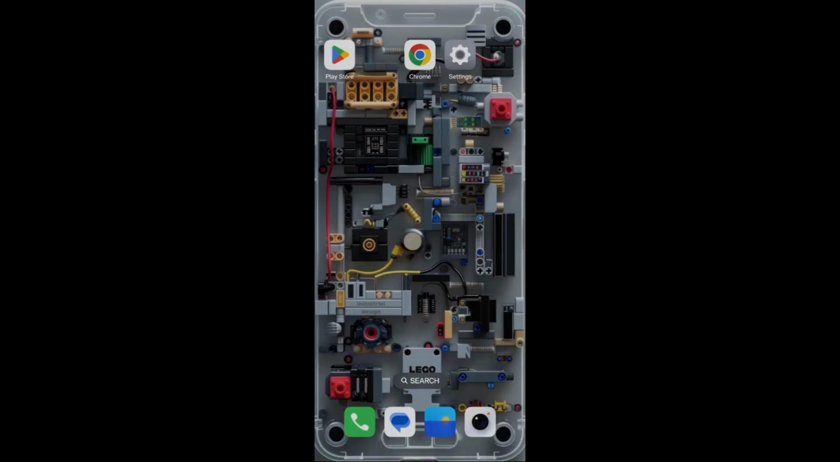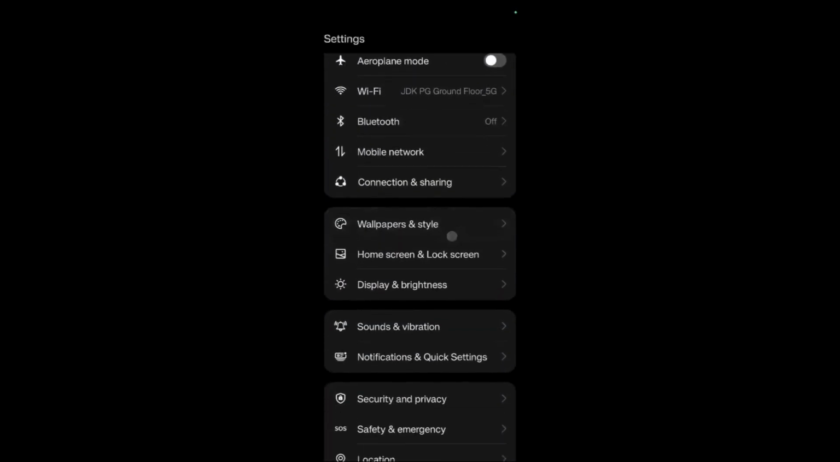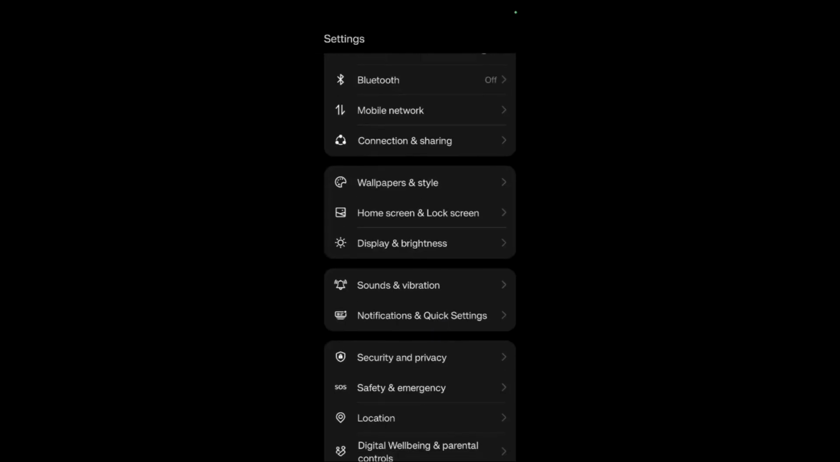your Android device. So in order to start, the first thing that you will need to do is simply tap and open your settings application, and now under the device settings you need to scroll down until you find this option that says notifications and quick settings.